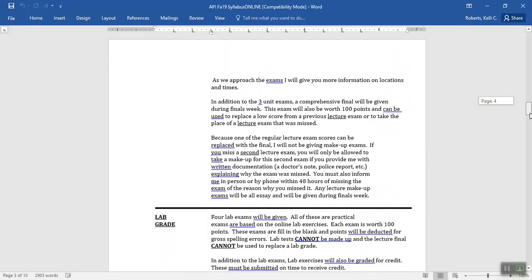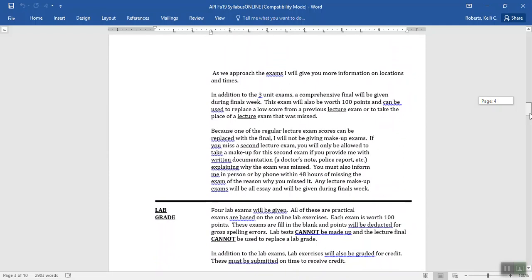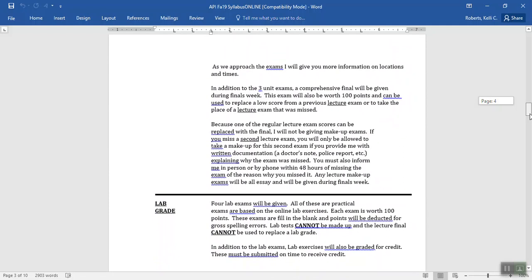So, the rest of this information I can let you read. In addition to the 3 lecture exams, we have a comprehensive final, which is given during finals week. It's also worth 100 points. However, it is optional. So if you have a low lecture exam score, not a lab score, or you've missed one, I will allow you to take your comprehensive final exam to cover that.